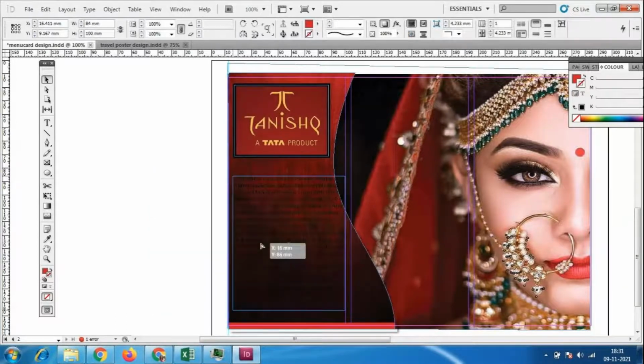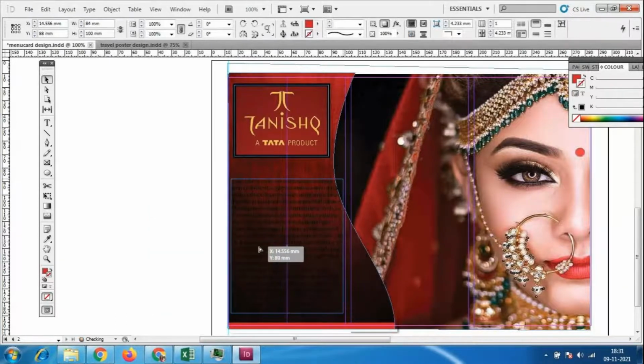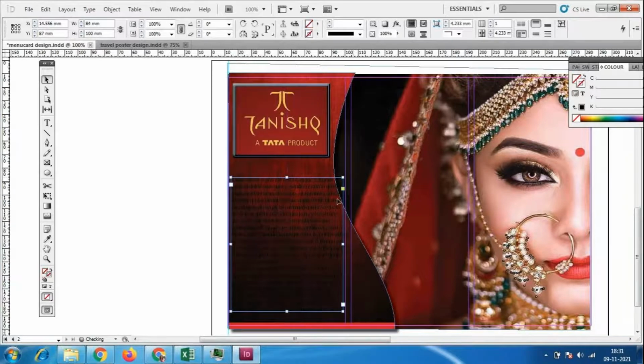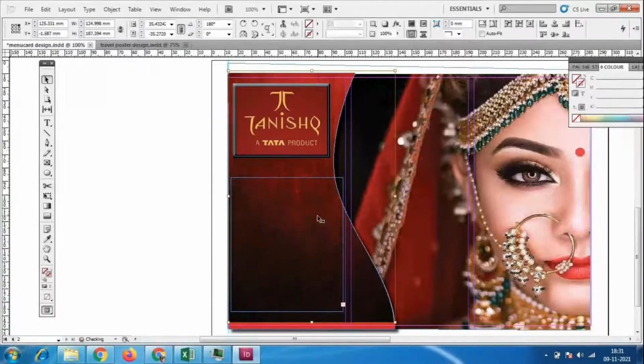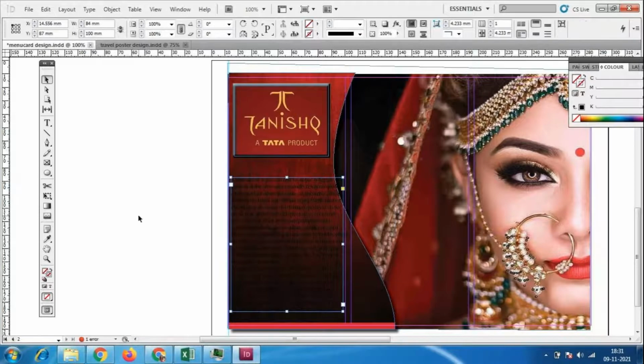See what the problem is here: for the text also we have given this wrap around the object, and for the shape also we have given wrap around the object. So then the problem will come. So what we have to do, we have to select all together.